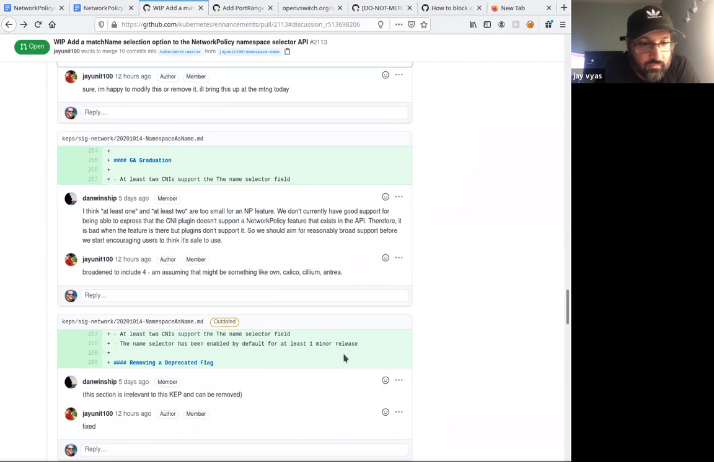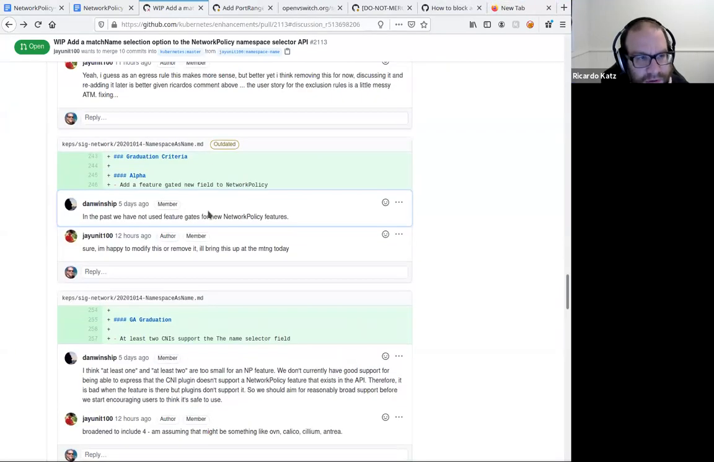Great. So we have a last subject about those running KEPs, and then I want to check with the cluster scope network policy group how they are. But about this, Andrew posted that in the past we have not used feature gates for new network policy features. So I don't know if there is a guideline for this, because in my KEP I've written in a feature gate, and Jay also wrote one in his. And Jay, I took mine out.